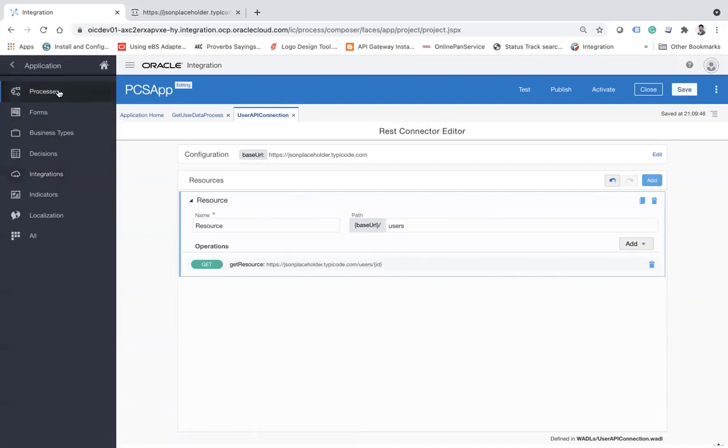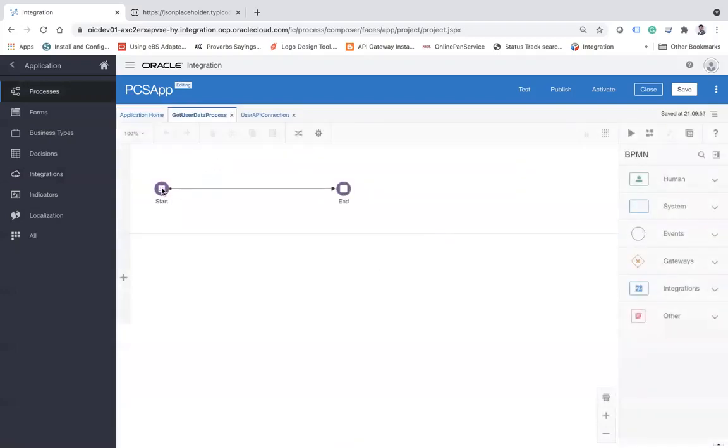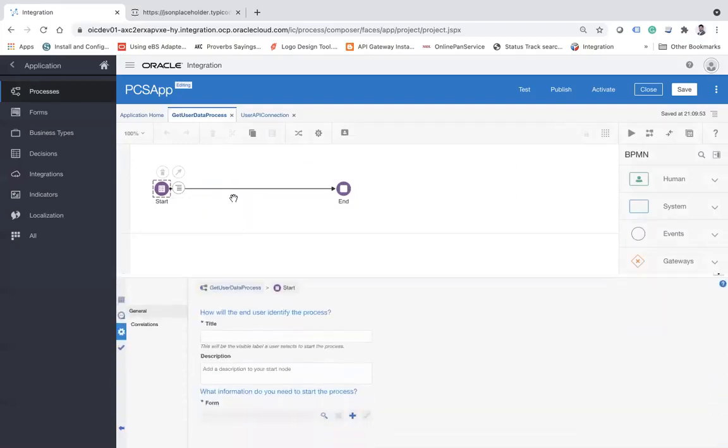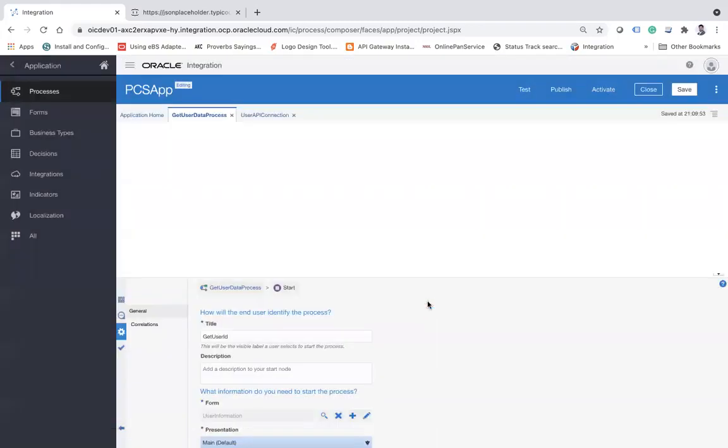Go to the process now and open this get user data. So let's try to add one form to that. Open properties. Okay, and let's say get user ID. I need to take user ID, so I will use get user ID, and then I will attach a form here. User information. Open immediately and then click on the create button.